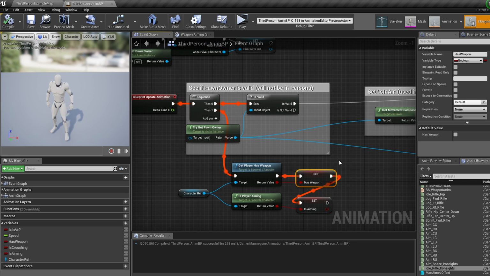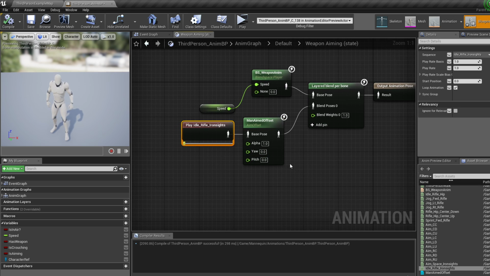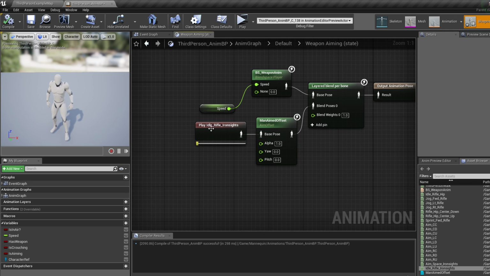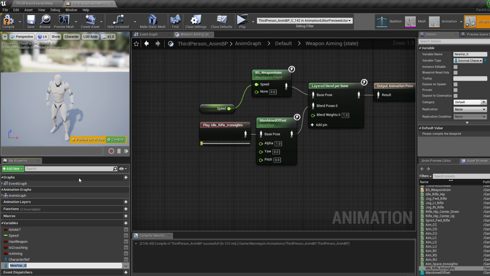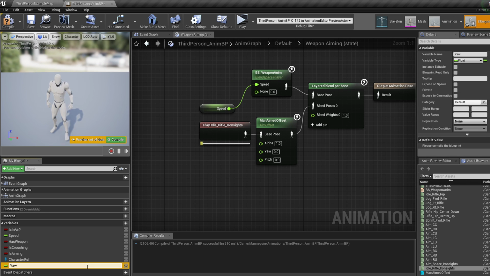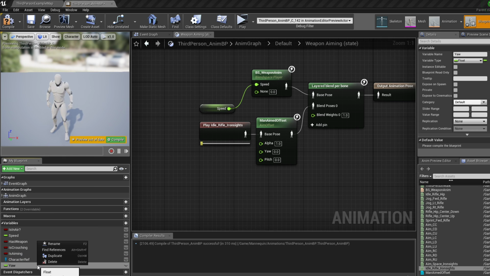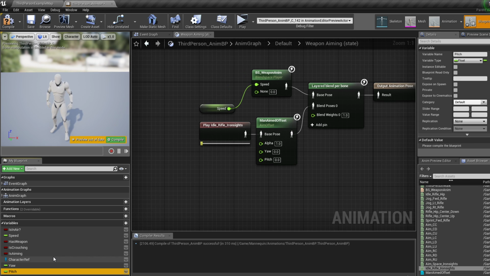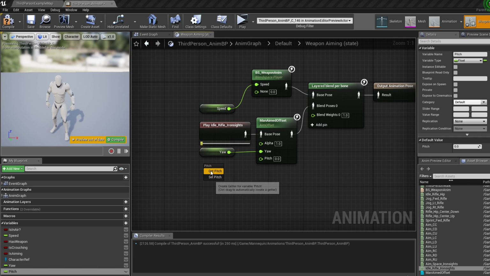Now we need to create a function to pretty much complement our yaw and pitch. So let's go ahead and do that. Let's create two new variables. Make one called yaw. Type's going to be a float. The other one's going to be called pitch. Again, type's going to be a float. We're going to plug in yaw, and we're going to plug in pitch.